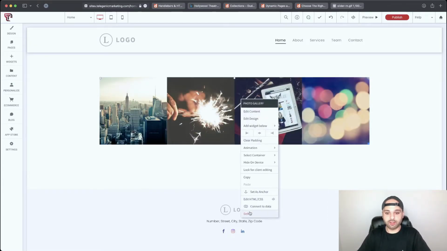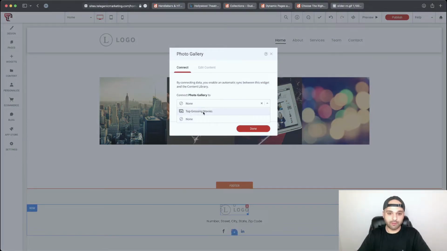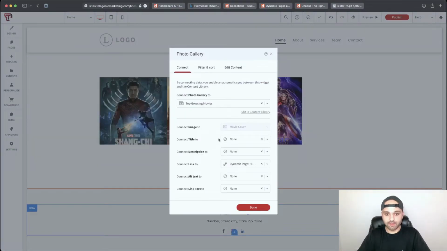For this, what we're going to do is right click, connect to data. We only have one collection, top grossing movies. And then here we map things. So we say image, it automatically selects the image because it knows that's the only image. The title, we're going to do the movie. The description, because we're doing top grossing movies, let's do how much it made. That seems important. The link is automatically going to go to that dynamic page.